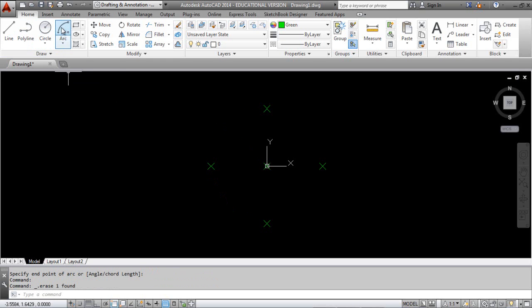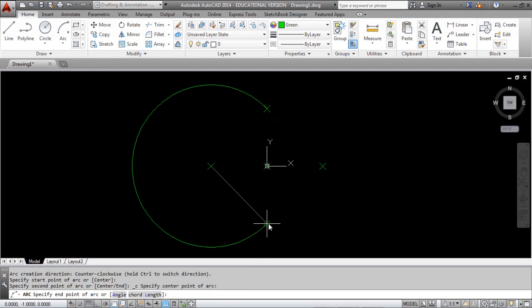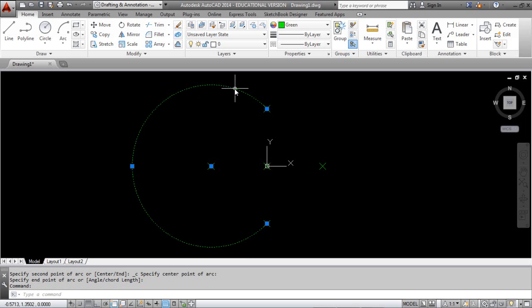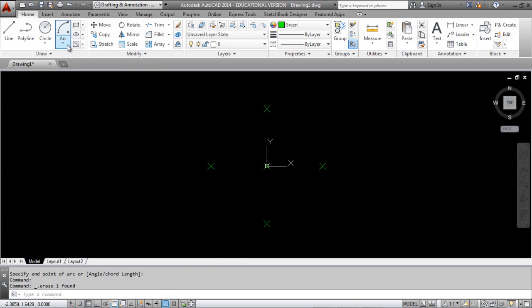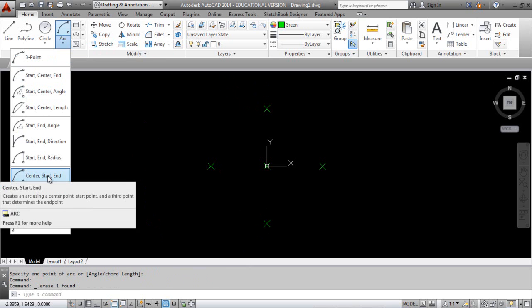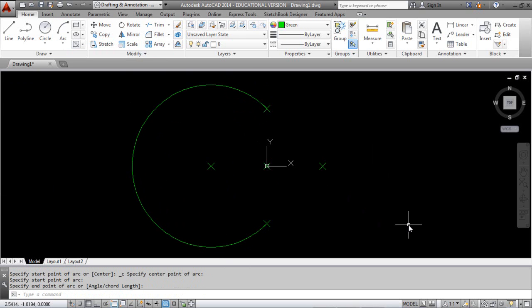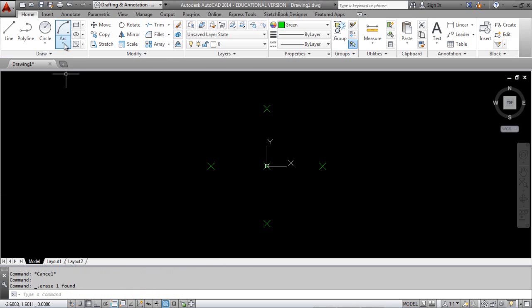Well, let's do that again. I want the start to be here, the center to be here, and the end to be out here. So again, it has to fit that arc using those different points, and it starts here. This sets up the radius, and then this sets up the end. If we chose to do that as center, start, end, now we would have to pick this as my center, this as my start, and this is my end.